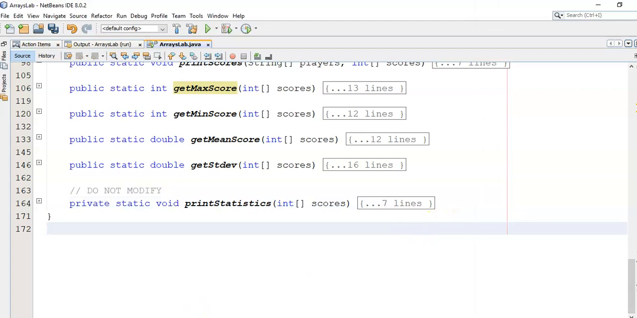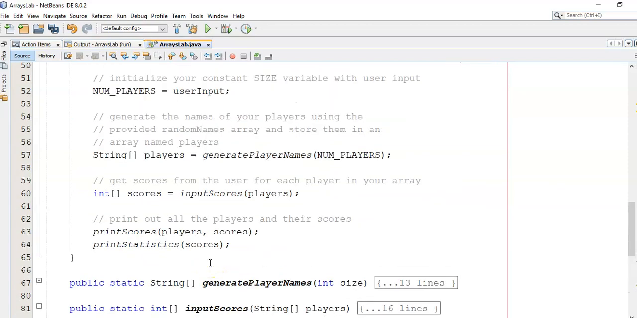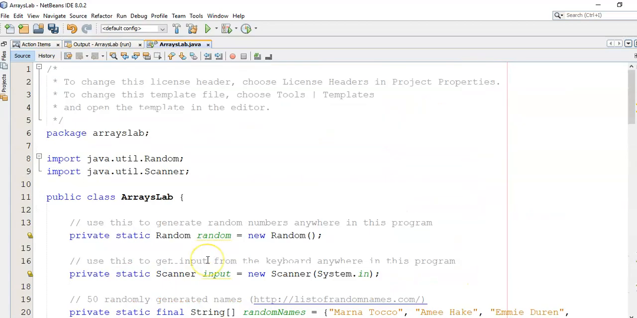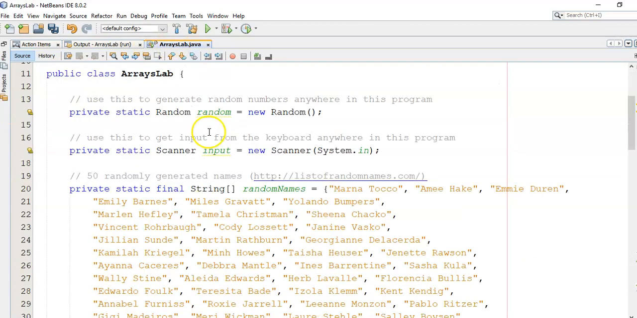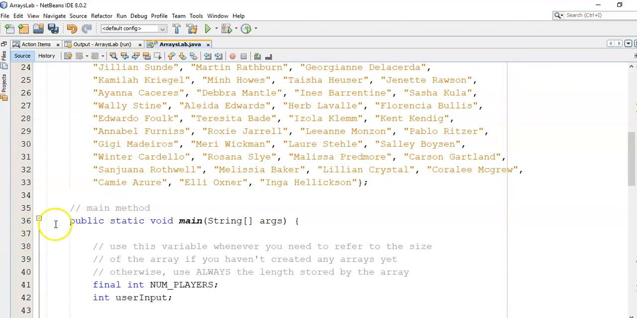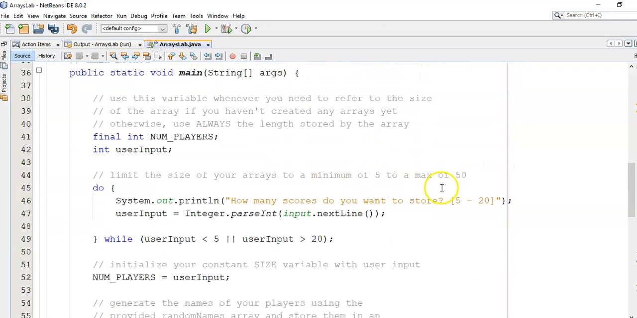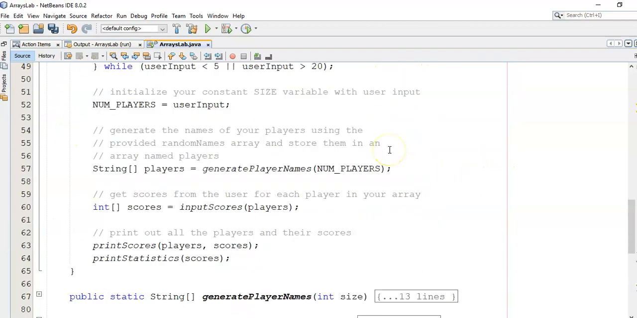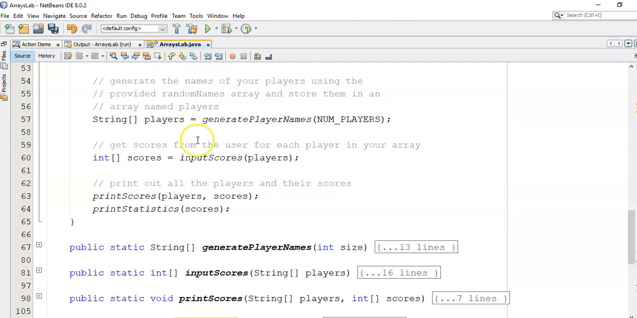So this didn't take as long as I thought it would. I mean, it's only 22 minutes for me to long-windedly go through it. Let me show you one more time at the beginning. Here's the lab, right? That's a lot of this stuff you had downloaded. All this up to this point you should have. Here's the main method. Here's where you start.